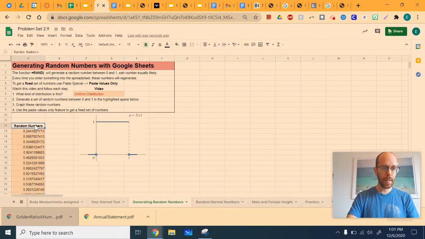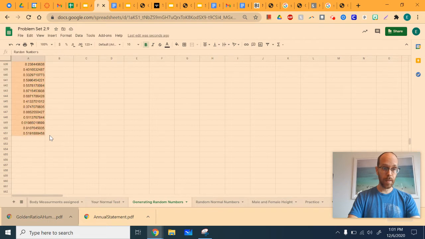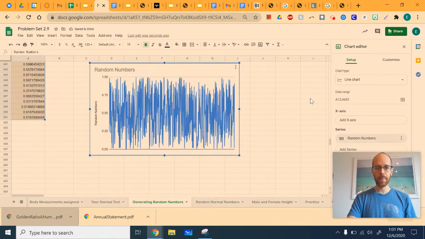Next thing I am going to do is graph them. So you want to select the entire region. And then you want to go up to Insert Chart. Give it a second, and it's going to give you something that looks all kooky.